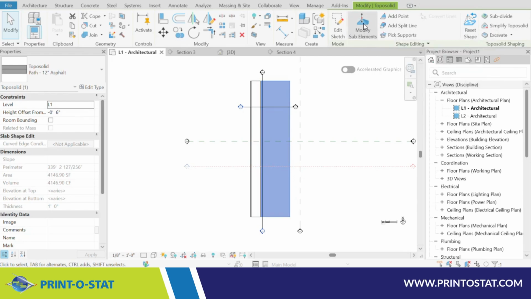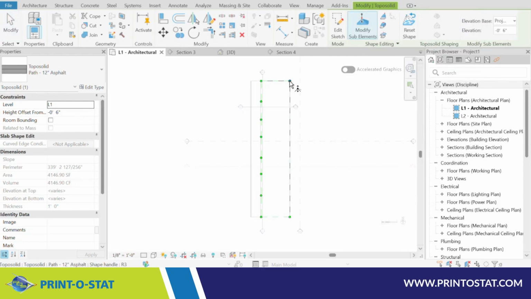I hit modify sub-elements. It gives you the points. You can see this is -6, -6. Hopefully that's -6, -6. Okay, so that's where it was. And then, as I go down the line here, you see this is -1 foot, -16 inches, -19 inches, -18 inches. So I did that so I could show you how to control that.